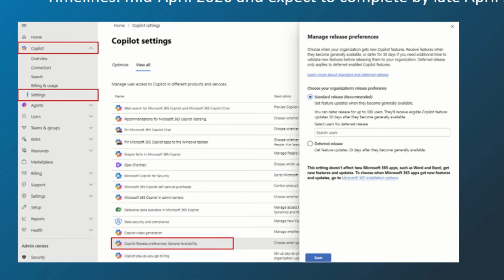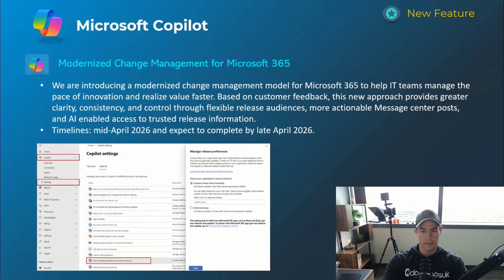So they're allowing you to set settings to have deferred releases on the new updates as part of this. And they've built in some new cooler features like an MCP server that allows you to streamline getting those updated messages, things like that as well too, for a more targeted approach to getting this done. Timelines on this one's mid-April to late April, so by the time you're watching this, you should be able to see this within the admin center of any Microsoft portal that you're looking at.